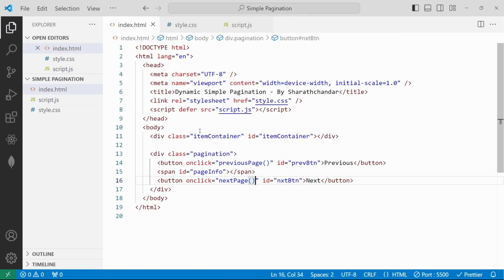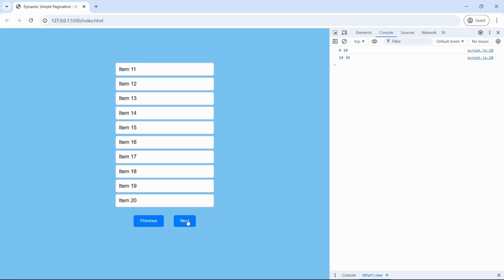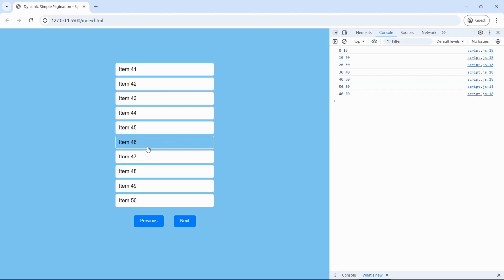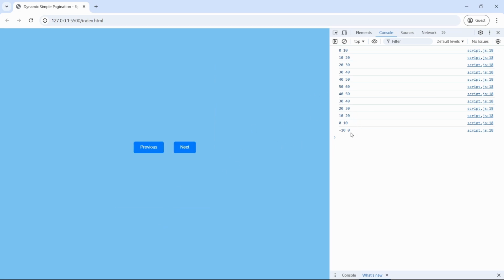If I save and go to the browser and click on next, we can see 11 to 20. If I click on next, we get 20 to 30, and 30 to 40, and then 40 to 50. If I click on next, what will happen? 50 to 60, but the list is empty. Why? Because we don't have 50 to 60 records. So if I go for previous we'll get 40 to 50, and I can go till 0 to 10. If I click on previous again, we don't have records with a minus value. It will start from 0 only, right?